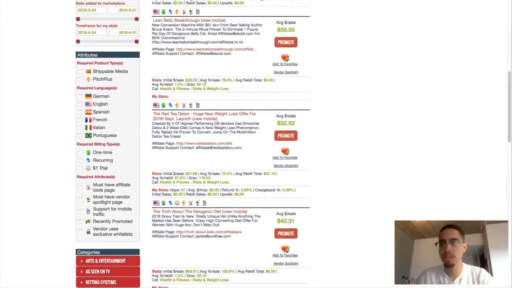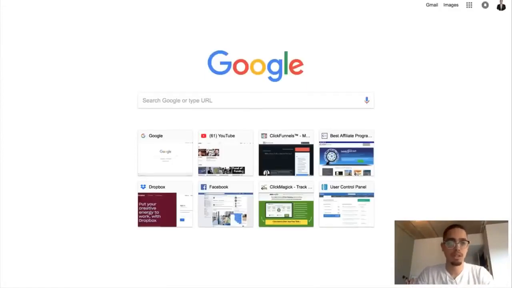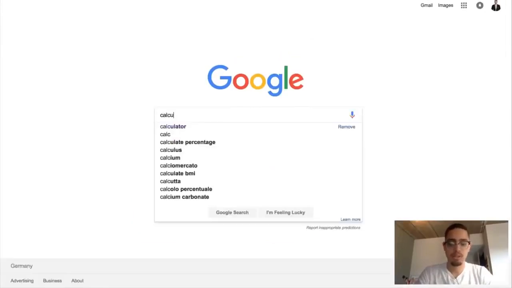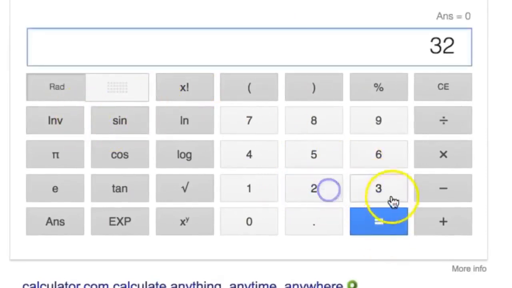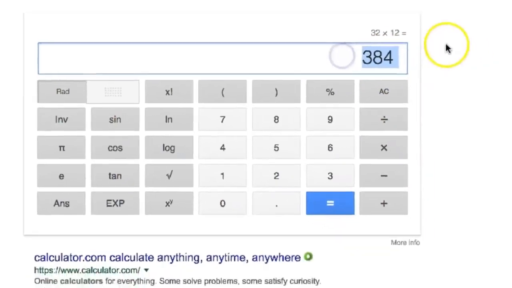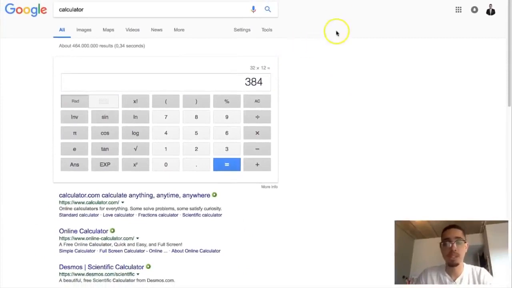32. Just going to use a calculator really quick. Calculator. 32 times 12. That's $384 off of a post that literally took me 20 minutes. Now, would you be willing to spend 20 minutes of your time to generate $384? I would, but to each his own.